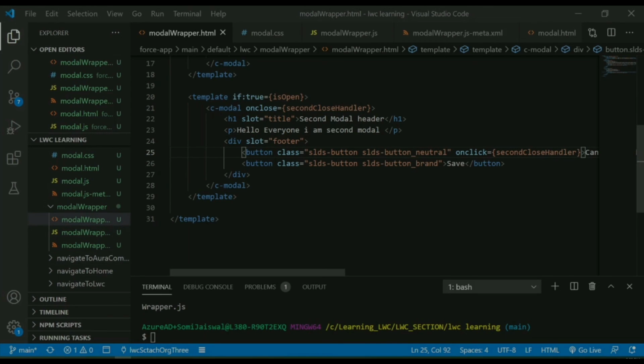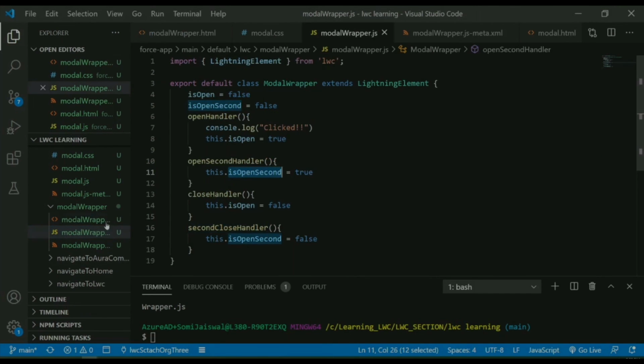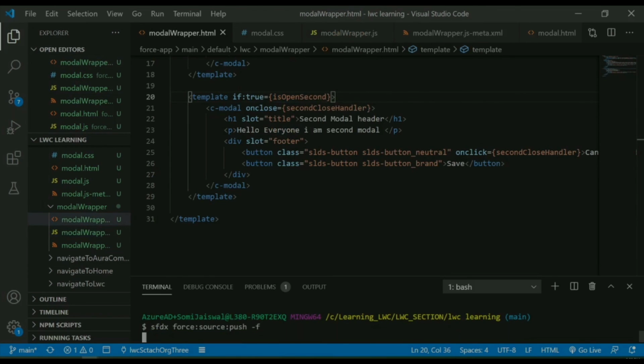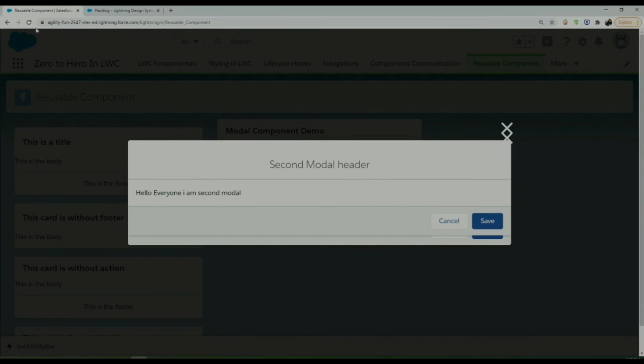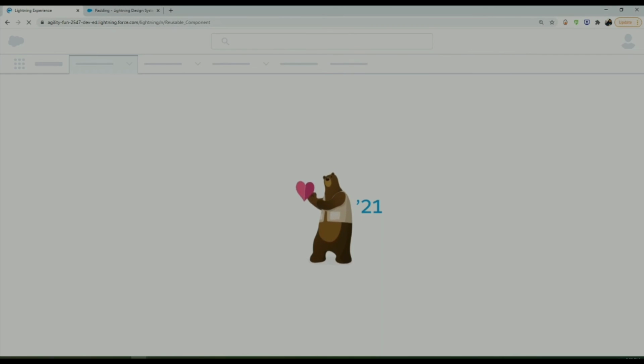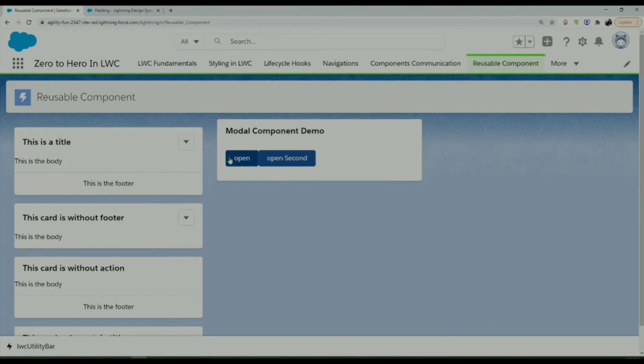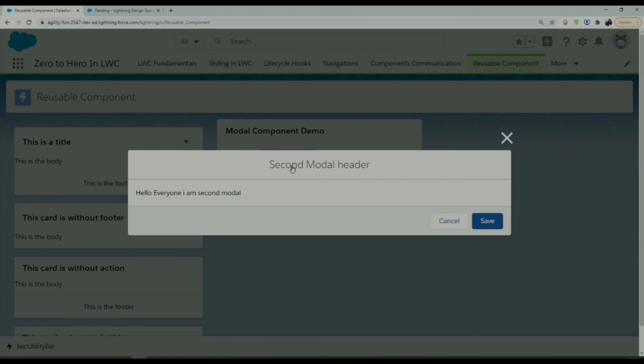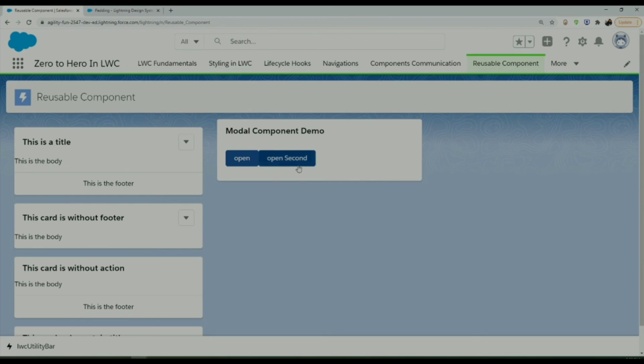And the mistake is to the second model as well. We have added the is open, so it should be is open second. So let's deploy this quickly. And now if we go back and refresh it again, open, so it's opening the first model. If I click cancel, it's closing. Now if I click on the second model, header is coming, body is coming, buttons are coming, close is working fine. Likewise, you can create as many variations with header, without header, with footer, without footer, and so on.